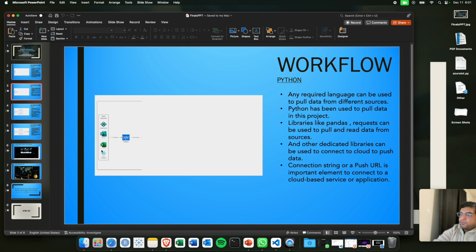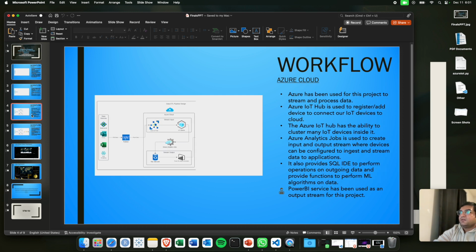So sometimes we do need a push and pull URL. The pull URL comes in the form of connection strings if we are working on a very closed network project. It depends on whether we are working for an organization or just doing a freelancing project, so it depends on how you're working. Then comes the Azure cloud, which plays a pretty important role over here.